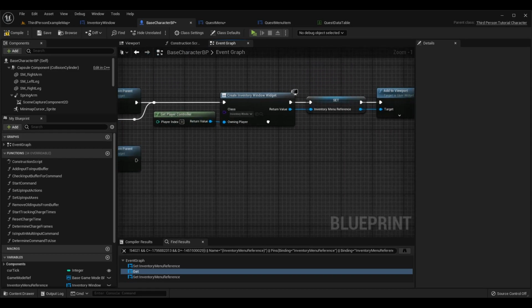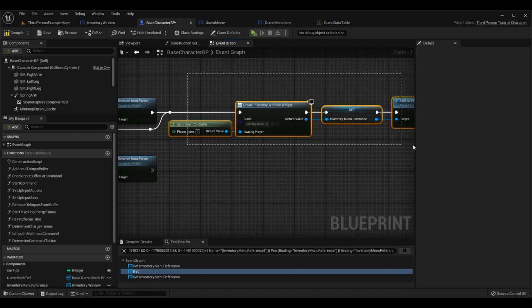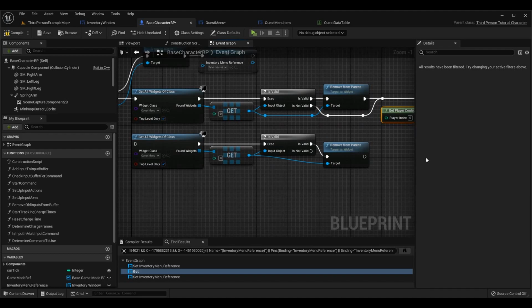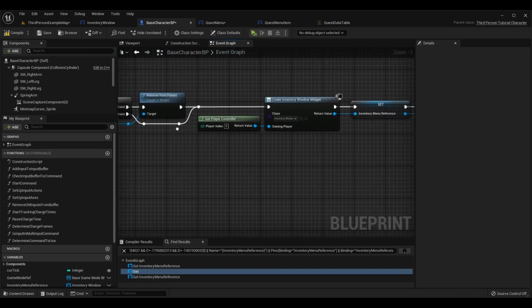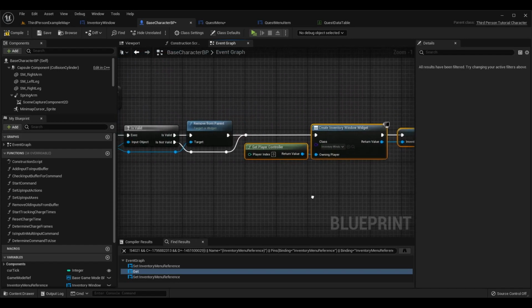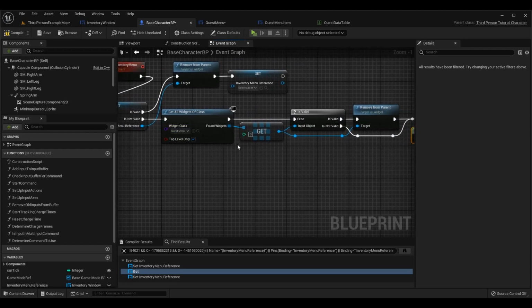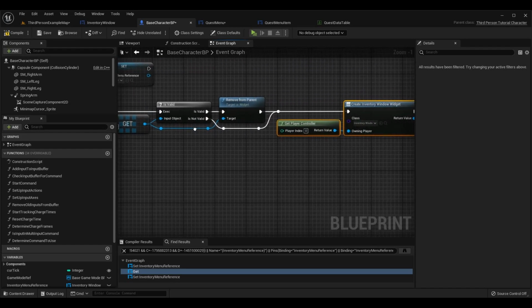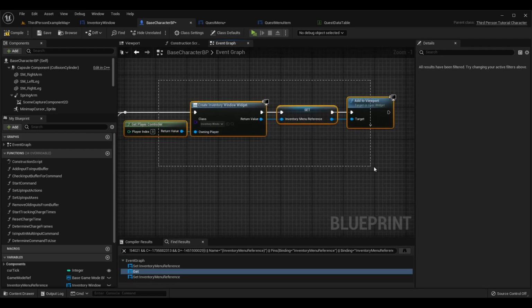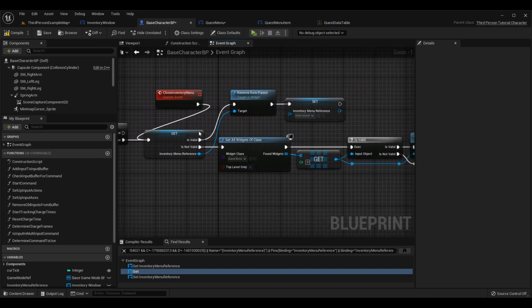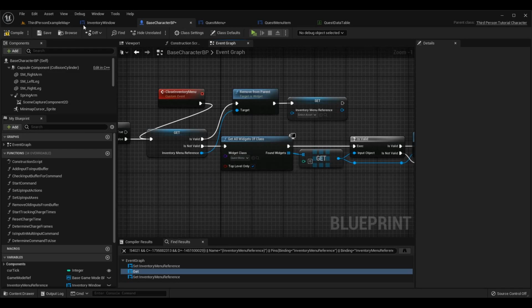Then we're going to go about creating our inventory window widget. All of this is the same behavior as we had before. We're just making sure we remove the quest menu beforehand. Important to note that the is not valid also should create the inventory window widget, because even if the inventory menu is not currently up, that doesn't mean a quest menu is up. It could just mean no widget is up. So if it's not valid, we still want to create the inventory window widget. Now there's one other thing we're going to need to do here, but I'll cover that in a few minutes.